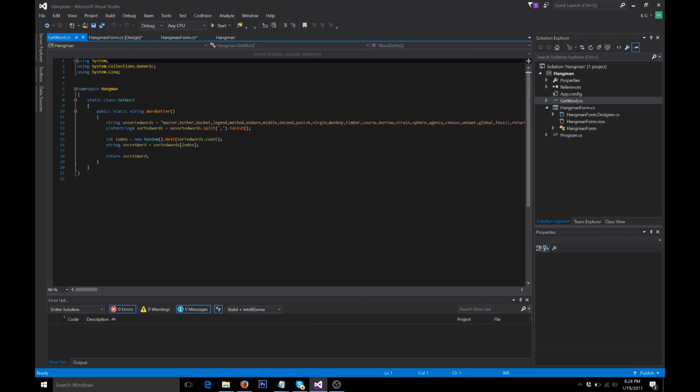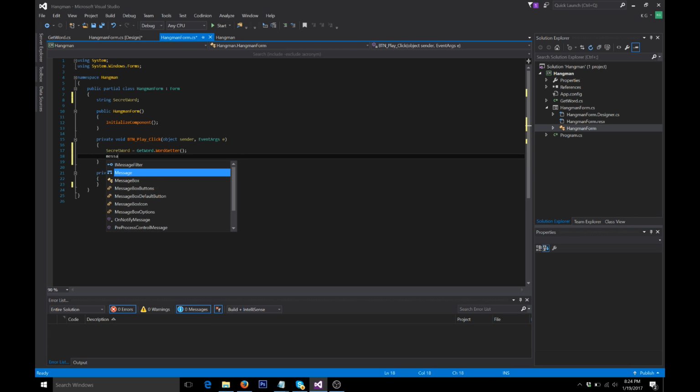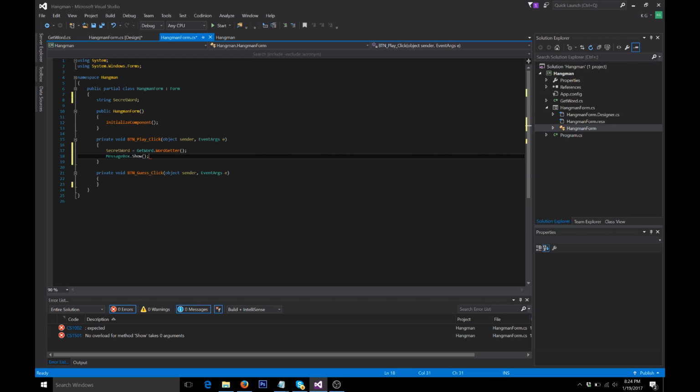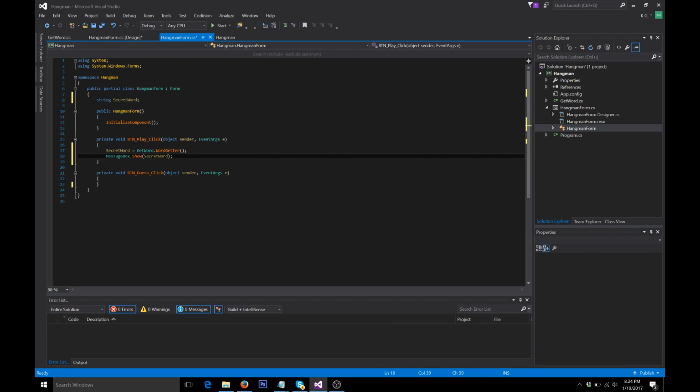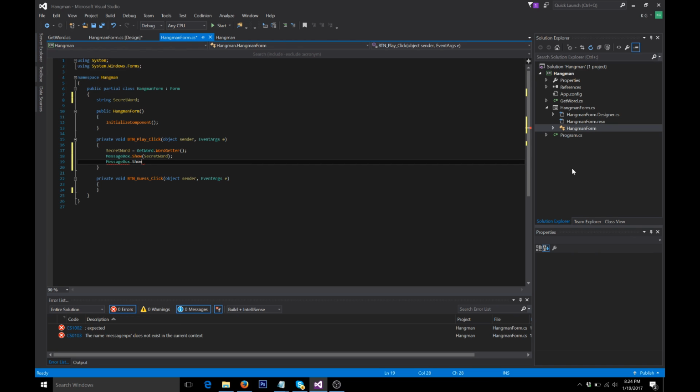Also, when you get the class, you have to put public static wordGetter and make the class static. Okay, so now it's going to get a new word and it's going to store it in secretWord. And for debugging purposes, we're going to display that word in a message box, secretWord. Okay, also we're going to create a new message box just to say a new secret word has been generated, and just put in Hangman as the message box title.